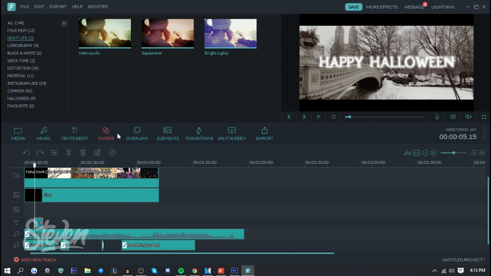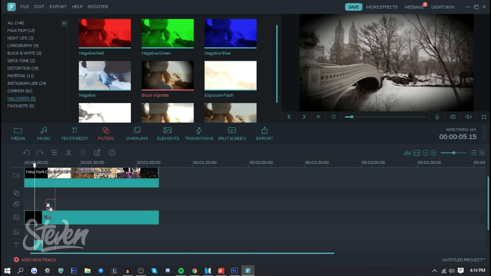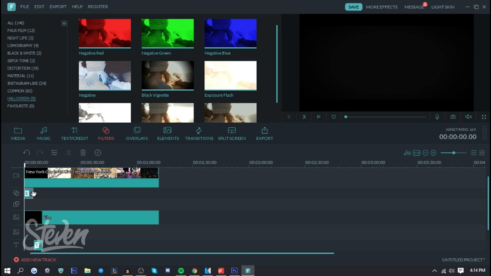Next thing you want to do is apply filters. Filters are very important. There's actually filters for Halloween once again. Filmora is on point with this type of stuff. They have a bunch of effects. They even have an effects store if you guys want to check that out. I'm going to add black vintage. So let's just make the entire thing black vintage.